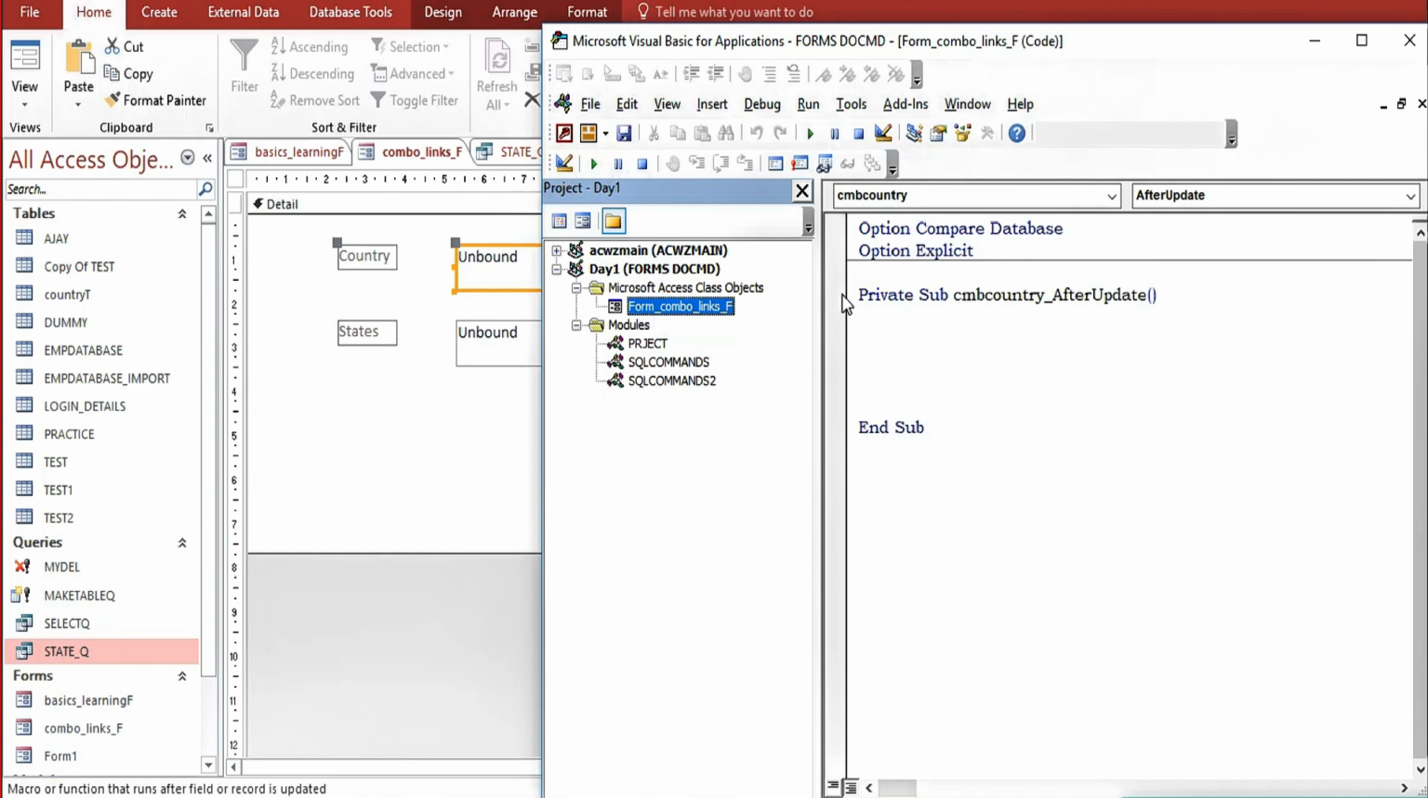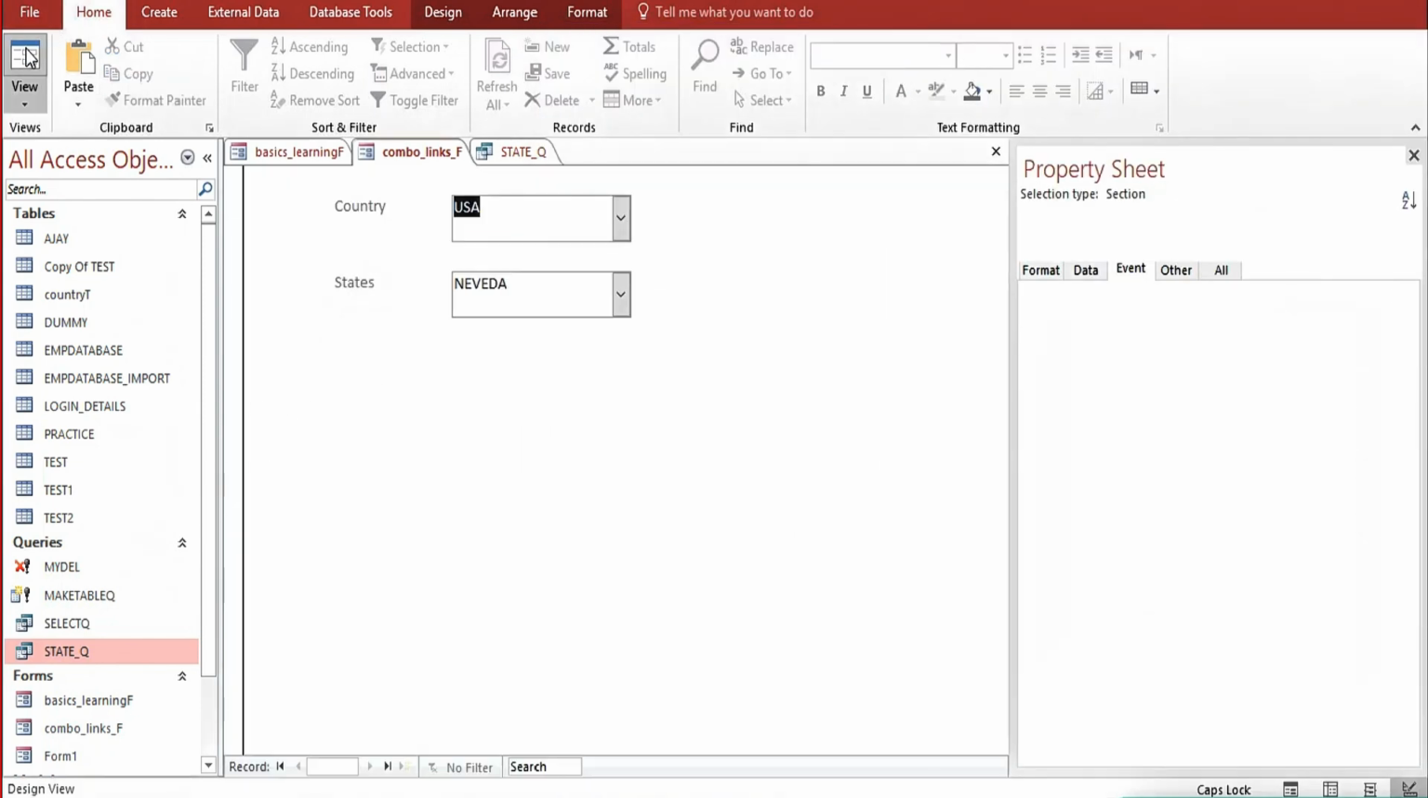So whenever some change happens, this will run. I want to show you something before I write anything here. I put the breakcode here, okay? So let's go and check that. I click on the view.